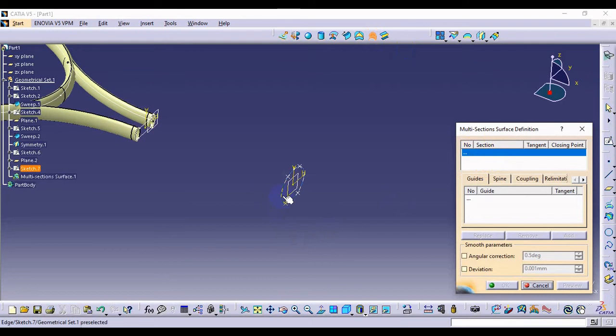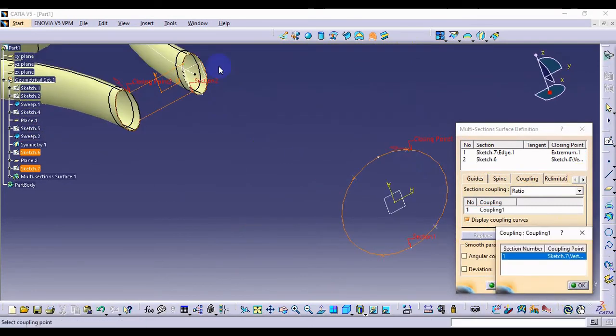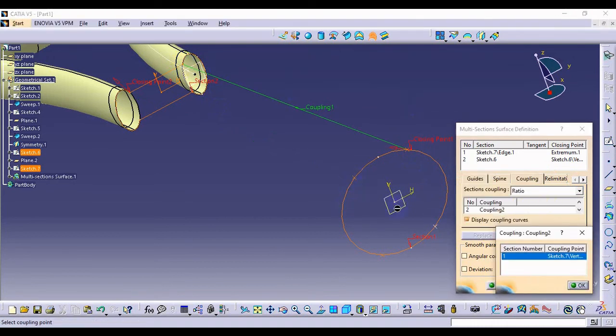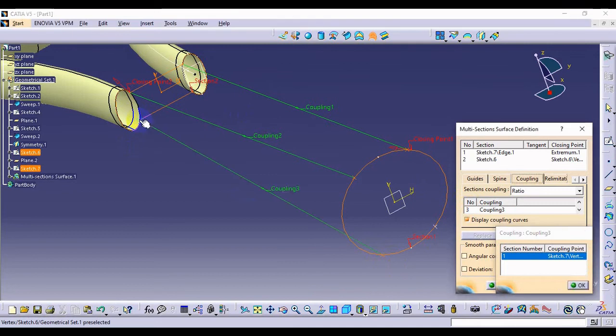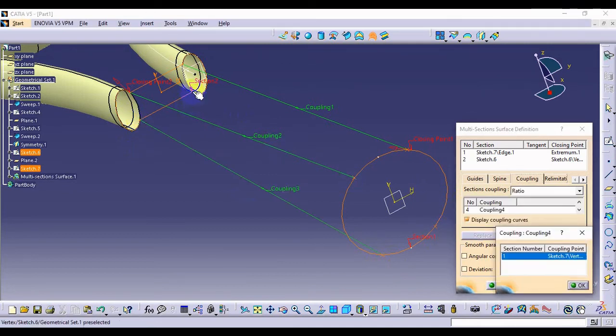Select the first two profiles, the first one and the second one, and in the coupling select the 8 points. First point and selecting this as the second one. Similarly, selecting this first point and the second point. Again this first, the second, again this first and the second.